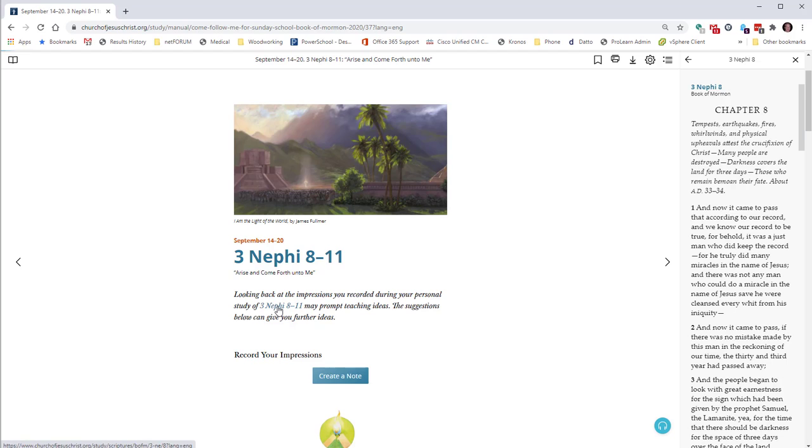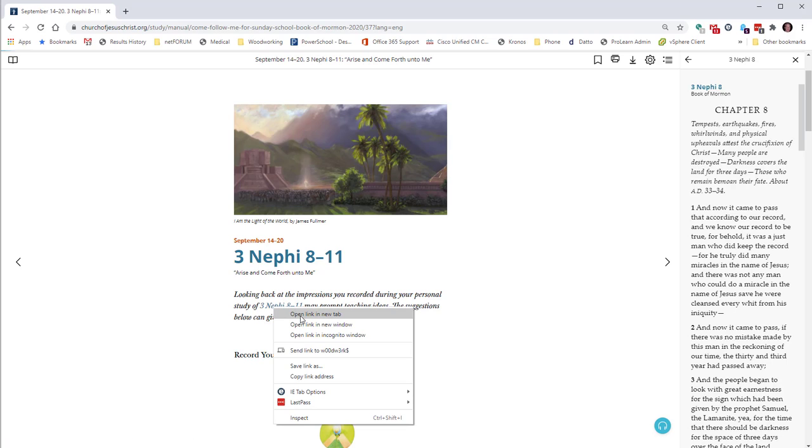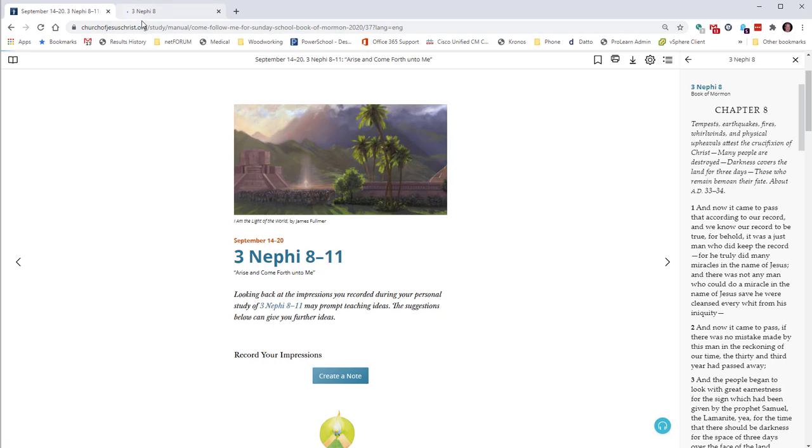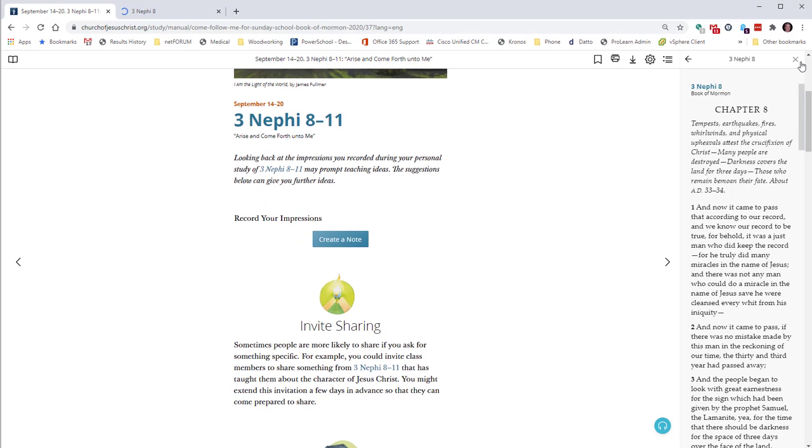You can also have some of these preloaded if you want in tabs up here. If you right click and choose Open Link in New Tab, it will then open 3rd Nephi verse 8 through 11, and it'll open it up in a tab up here, and you can kind of have some of these and just click on the various tabs. And if I'm done here, I can certainly close this window.